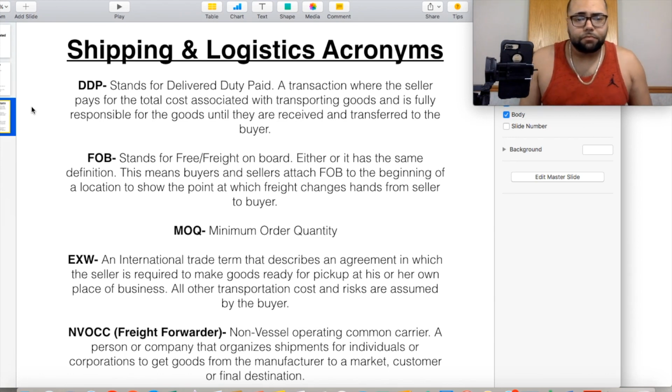Next, we have FOB. FOB stands for free on board, or free freight on board. Either way, it has the same definition. Buyers and sellers attach FOB to the beginning of a location to show the point at which freight changes hands from seller to buyer.